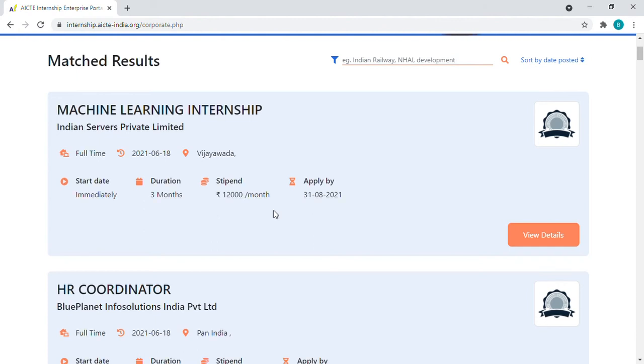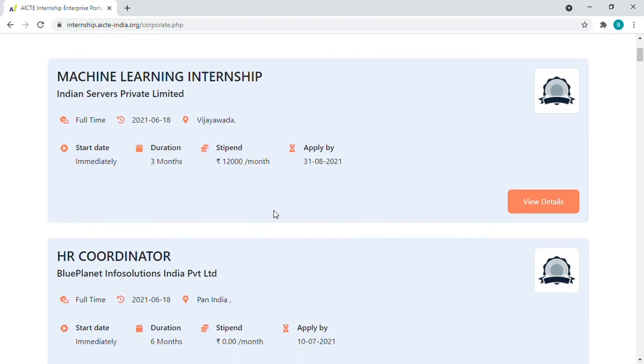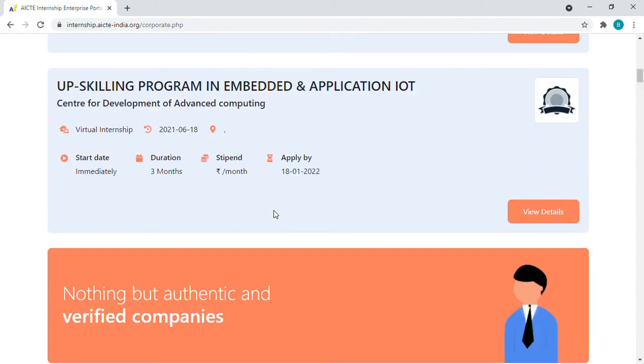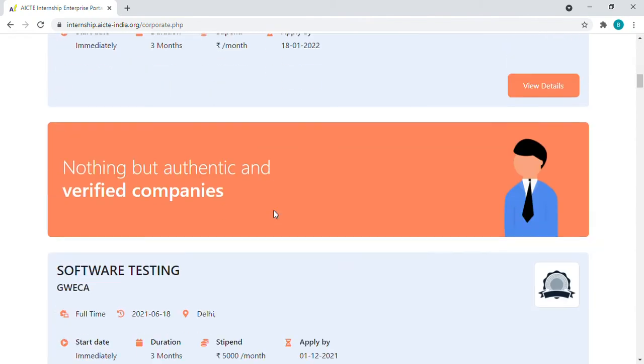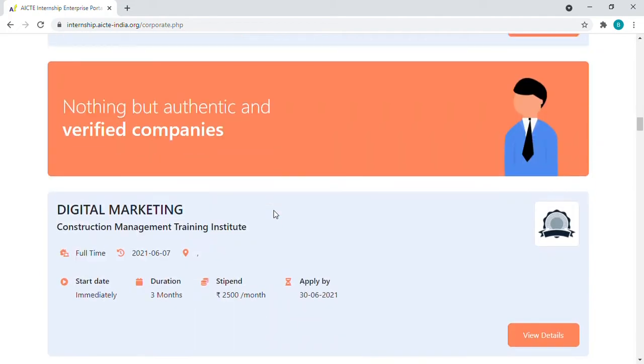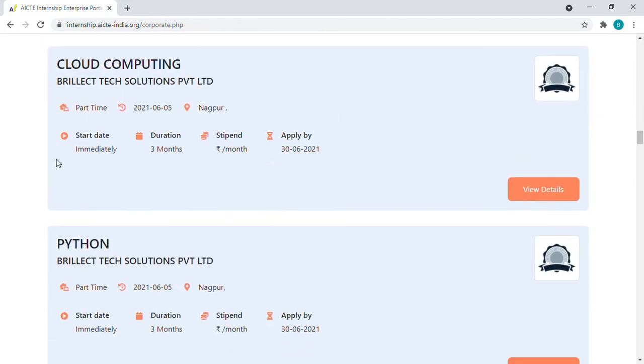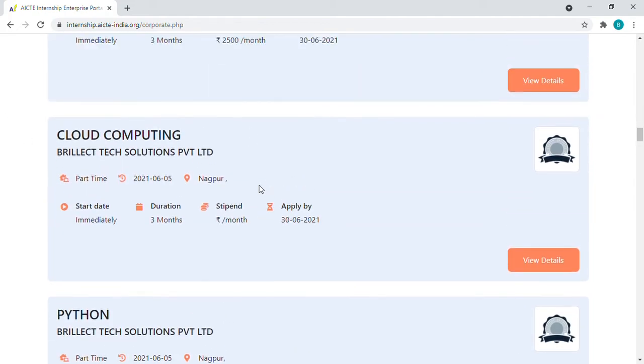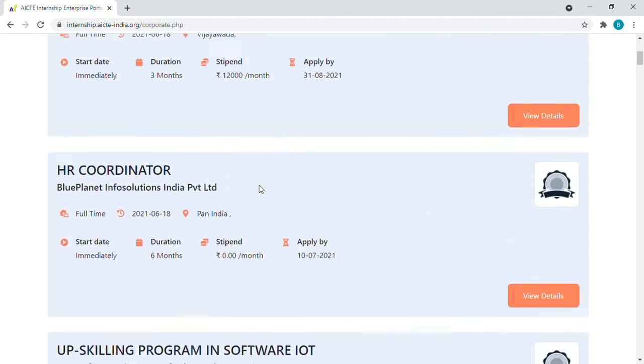So based on your interest and your needs, you can choose any one from these three. Here some of these are full time and these are virtual internships, and we also have part time internships in this, I think. You see, cloud computing, Python are part time internships. So you can choose any one of these.